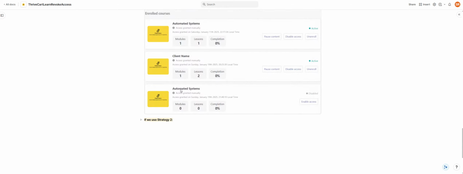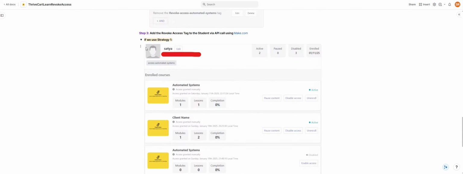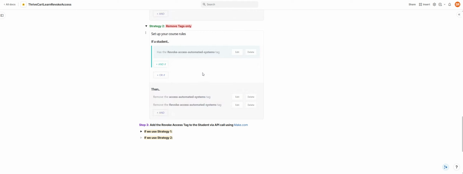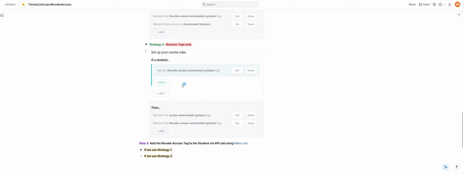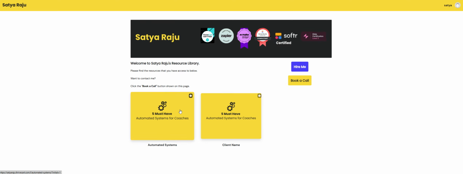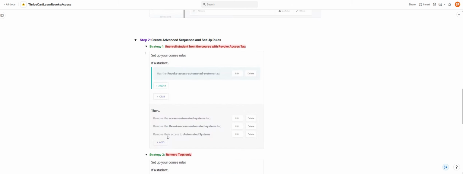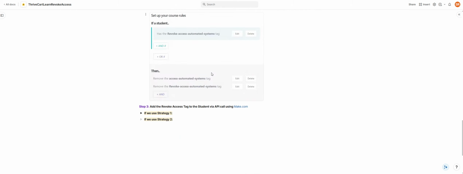I prefer using only the part of revoking access, just adding tags and removing tags, because they can see the content but can't access any content there. But if you use the other strategy where you are removing their access to the particular course, as you can see here, then they will be removed here, but it creates a kind of log history of when they were granted access or revoked access.